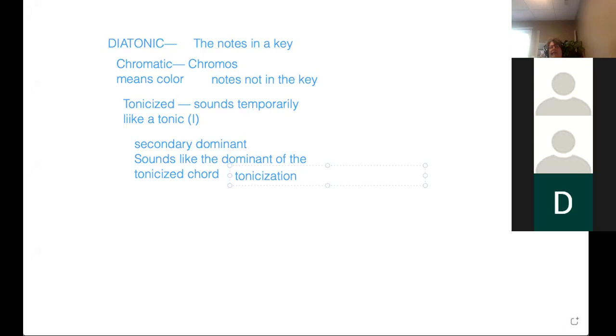And that's how we add color, which is to say chroma. We add color by chromatic alterations. That's taking a note that's not in the key. A note that's in the key is called diatonic. Those are lots of definitions in the same lecture.